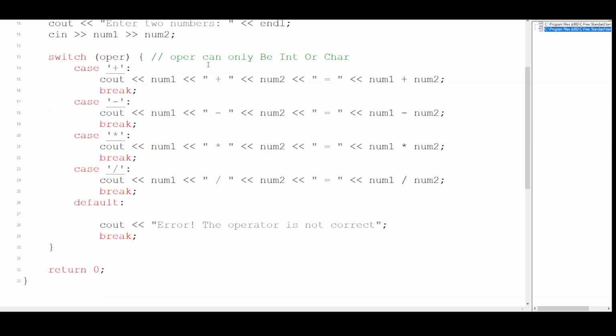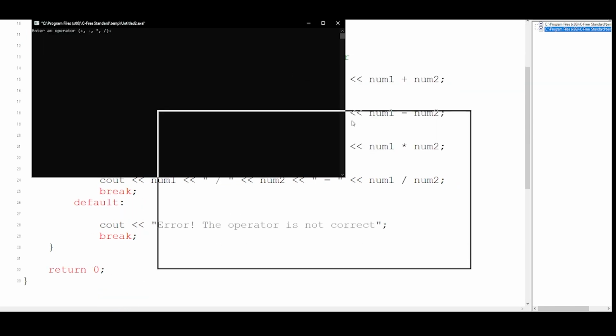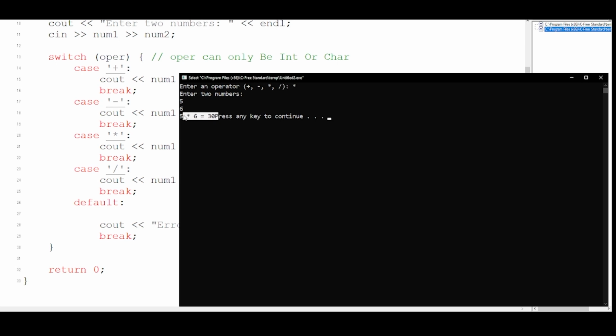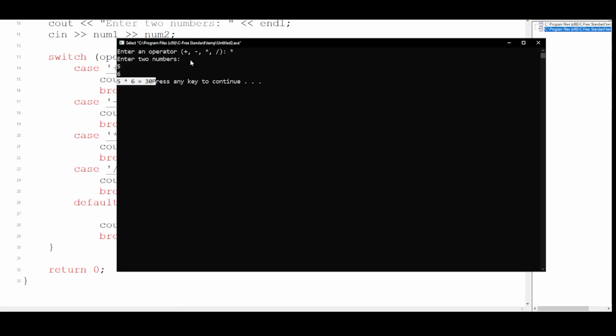Let's see if this program is working or not. If I run the code over here, it is asking me to give an input of an operand. So I will give multiplication and if I press enter, it's asking me to enter 2 numbers. Let's put 5 and 6. Now after I have given 6, if I press enter now, my answer should be 30. So if I run the code, as you can see, 5 multiplied by 6 is 30. So it is printing perfectly fine.